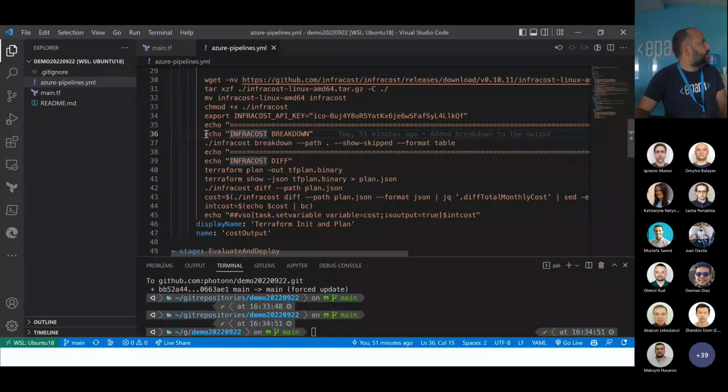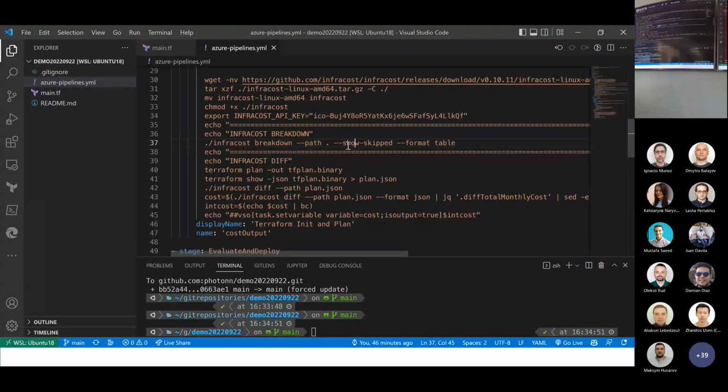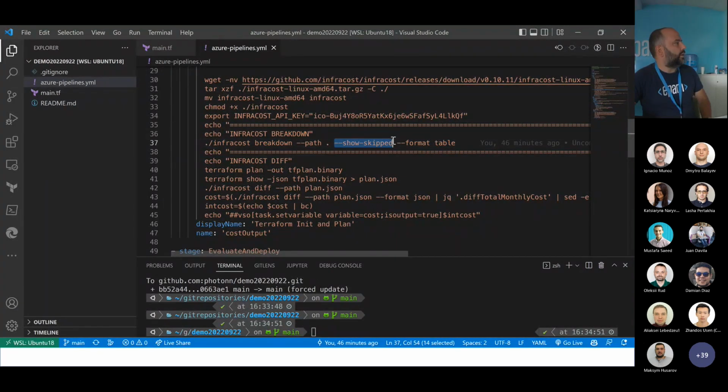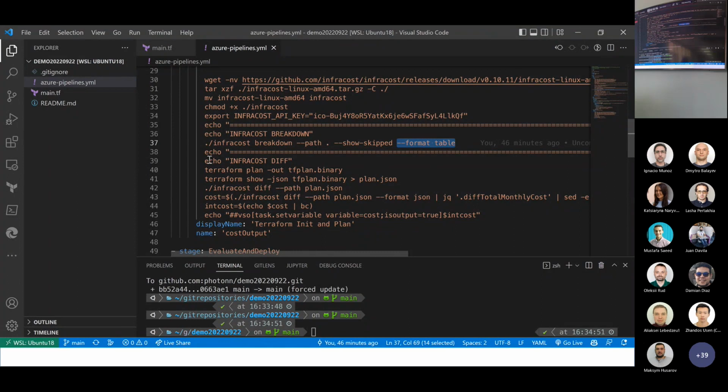In this demo, we are going to execute both. First the breakdown. Because we are going to execute the pipeline twice, I'm going to add this here to show the whole cost, because if there is no change, it will show nothing until you have this here, and also I can format it as a table. And then I'm going to do the differential.